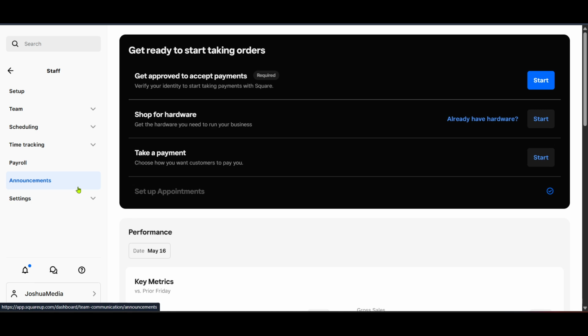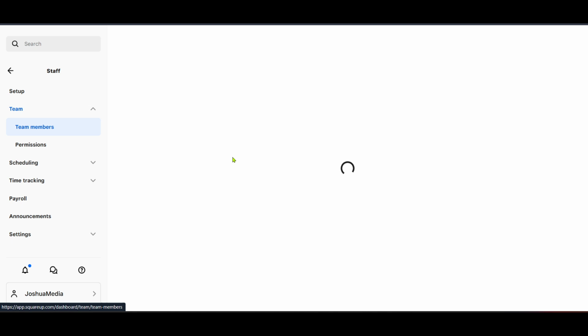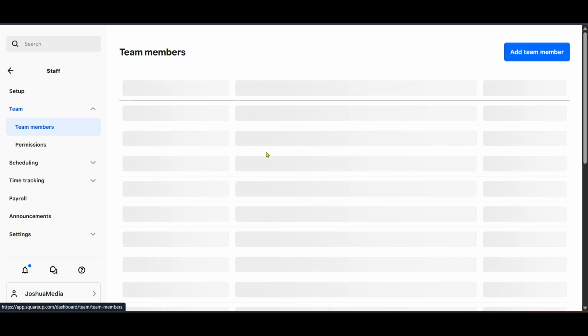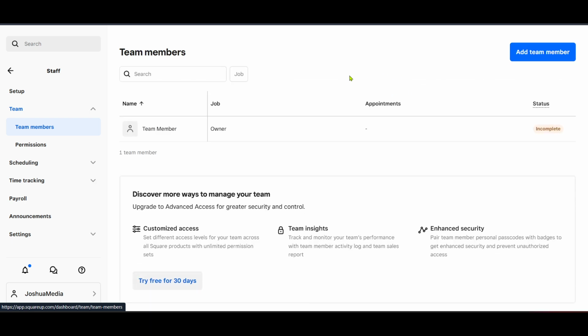Next, under the staff section, you will find team members. Click on team members to see a list of individuals currently associated with your Weebly account. This page provides an overview of your team and is where you can make changes or updates to team member information. Now, to add a new person, locate the Add Team Member button.